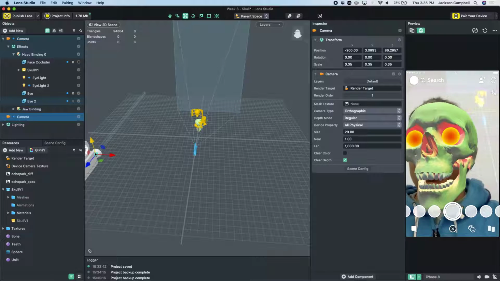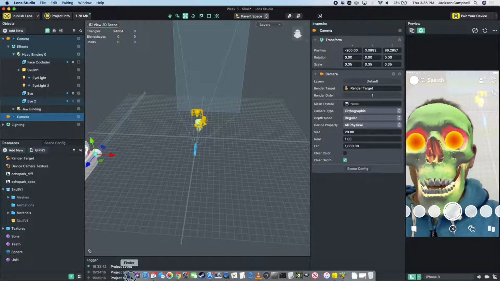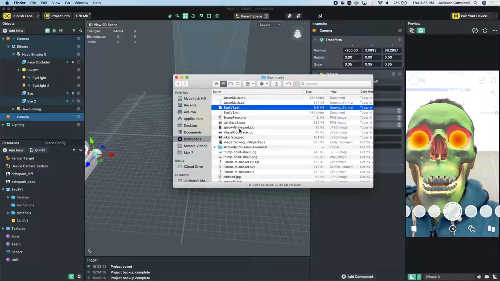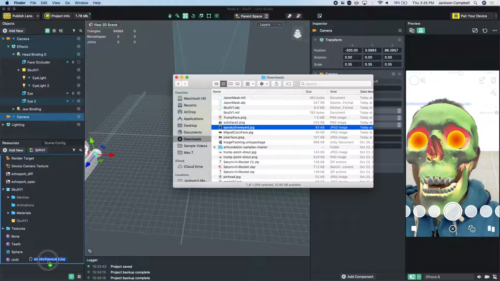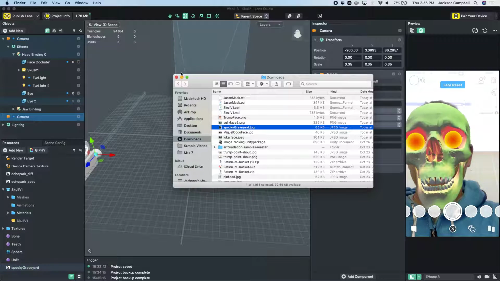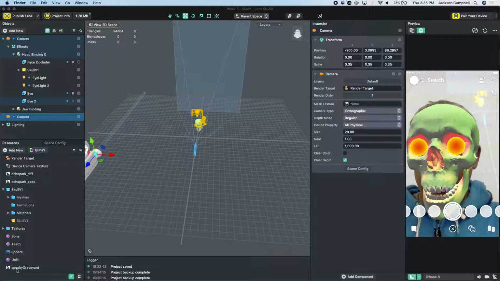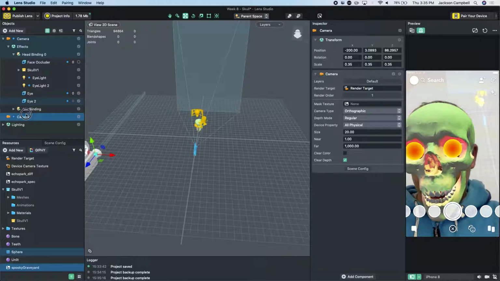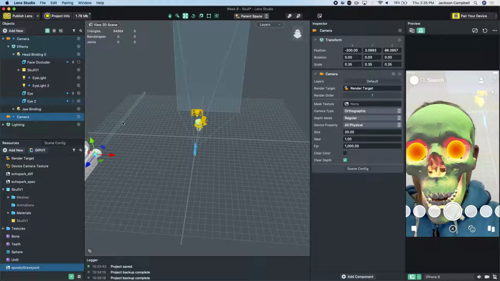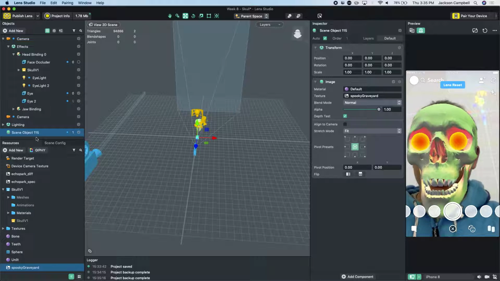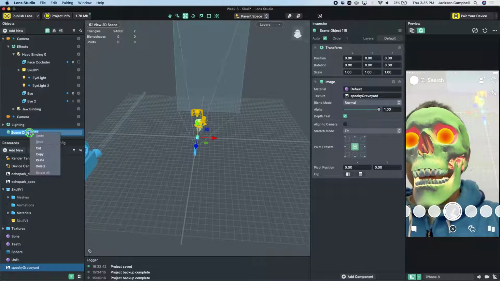Now we need to add an image for this camera to see as the background. So you downloaded, hopefully, this spooky graveyard. Add that to your resources, first of all. And then, can you just drag it onto your objects? And no, I don't think it'll let you. Can I drag it into the scene? I can drag it into the scene, but it doesn't do anything. It creates this scene object, and that doesn't do anything, right?